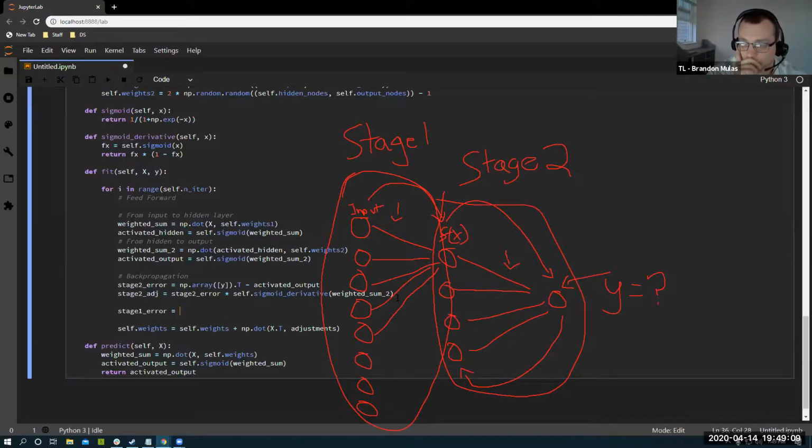Anybody know? It's going to consist of the weights from stage 1, right? No. It's gonna be stage 2 minus hidden, activated hidden. This is a trick question, y'all. I'm so sorry. It's actually the dot product of the stage 2 adjustments and the transpose of weights 2.